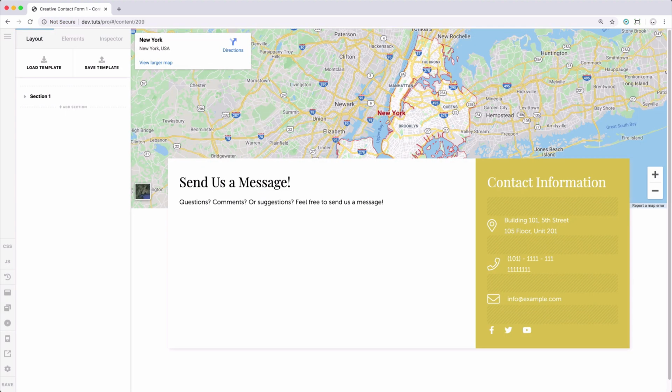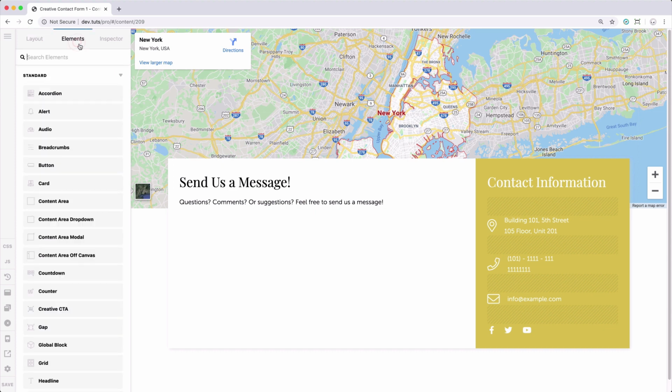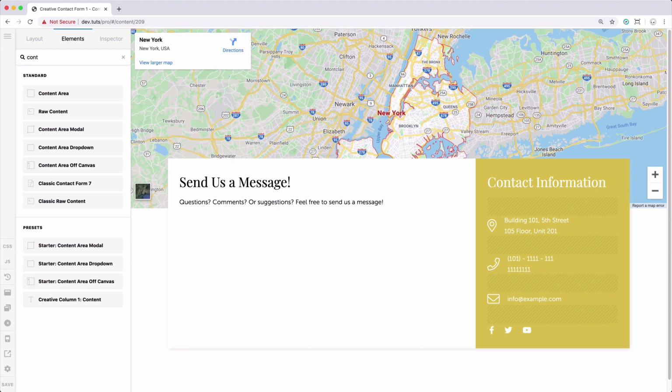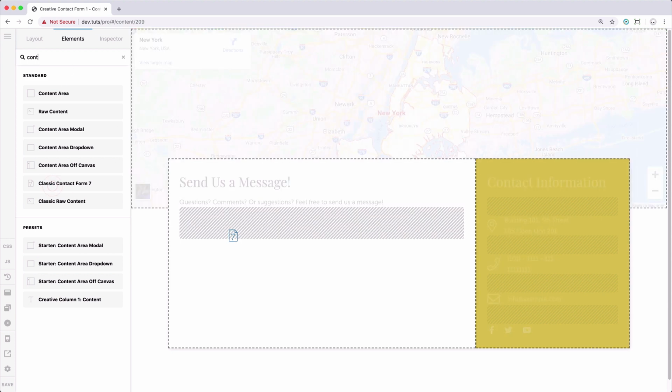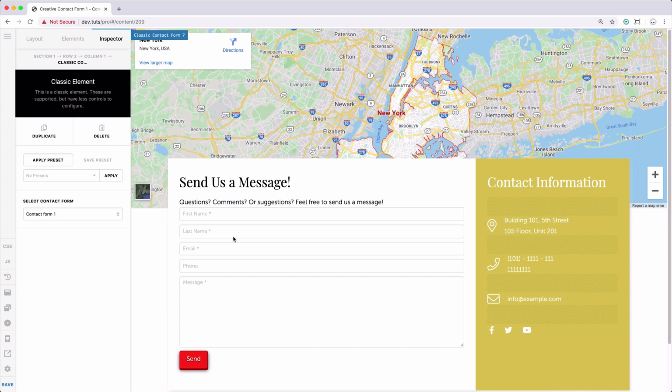So we're now back to our builder, and let's add the Contact Form 7 that we have just created to this column. Once you have activated the Contact Form 7 plugin, you should be able to see the Contact Form 7 element from here. So that's here, and let's add that one. And let's choose the contact form we have created earlier.